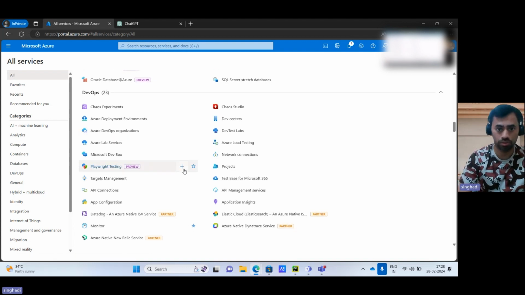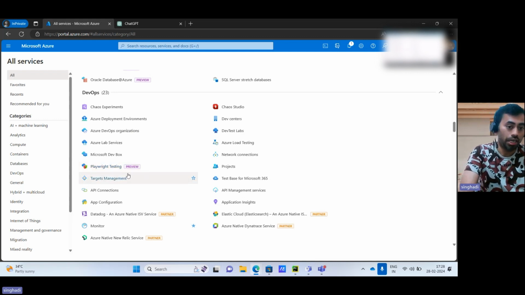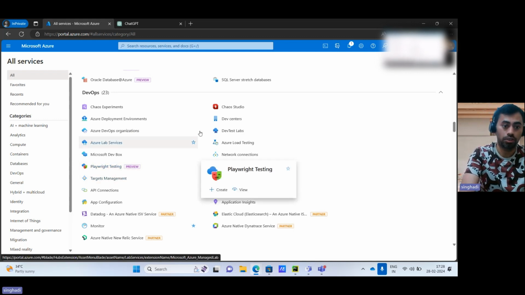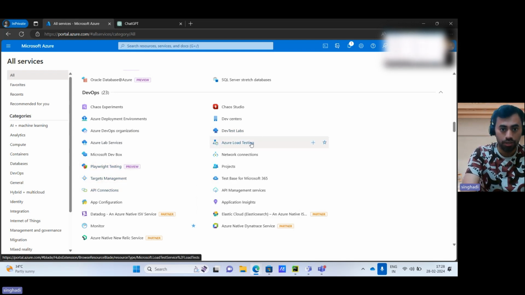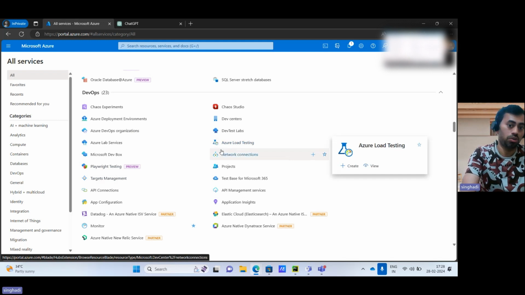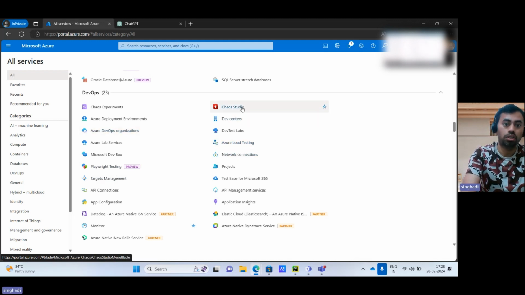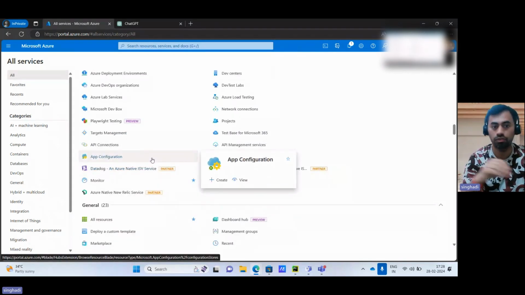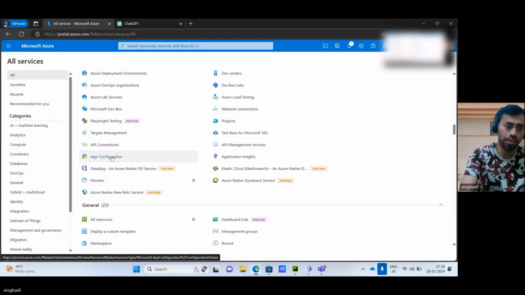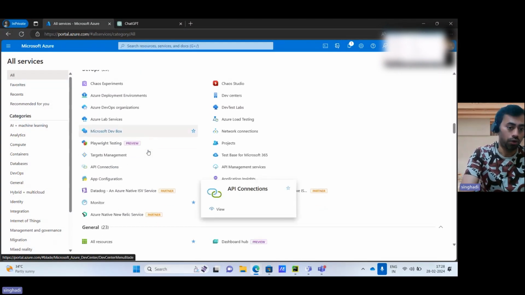Then there are different DevOps services. If you are developing any software and you want to leverage DevOps services, like if you want to do Playwright testing, you can use the Playwright testing service. It is in preview. You can do load testing using Azure Load Testing. You can do chaos testing using Chaos Studio. You can use the App Configuration service if you want to manage your feature flags. Then you can use the DevOps services.